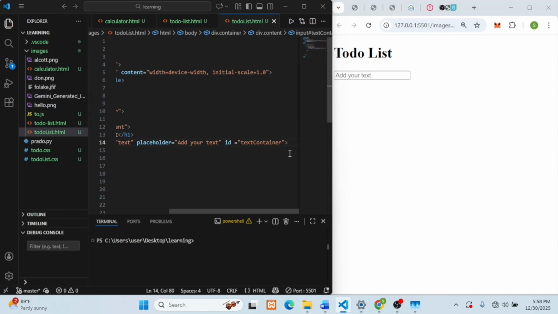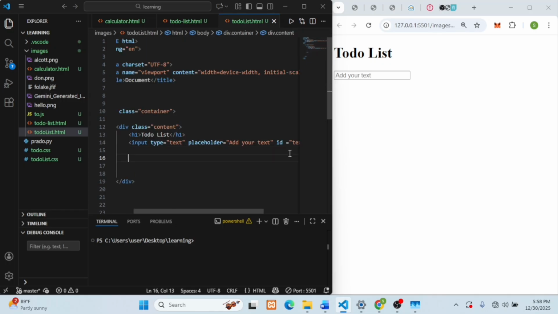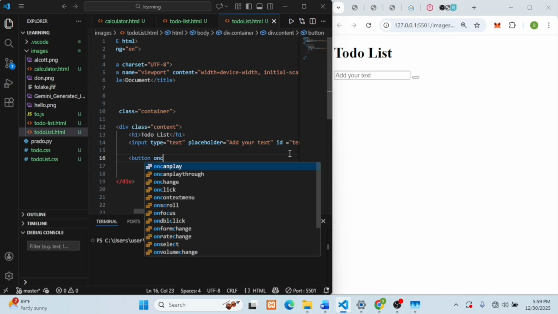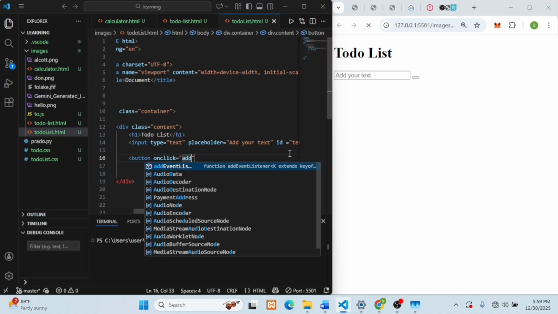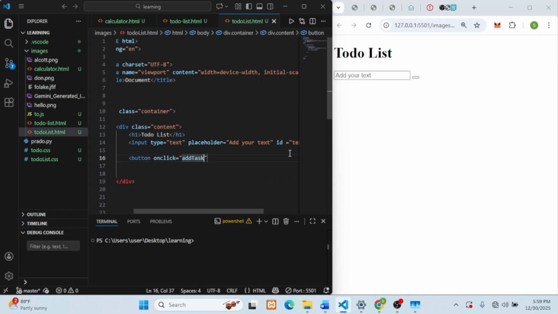Then I think we need a button here. Use onclick function. Onclick is equal to, use camel case to write addTask. You put the brackets to show that it's a function, and then let's give it a class so that we can style it easily. Class of, let's call it btn, and that should be all. And put the text here, add.